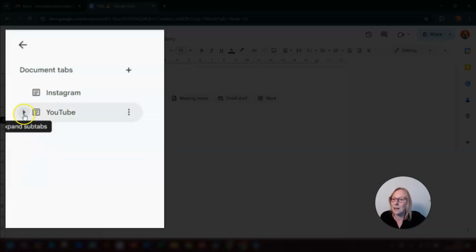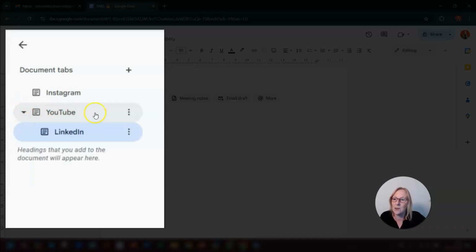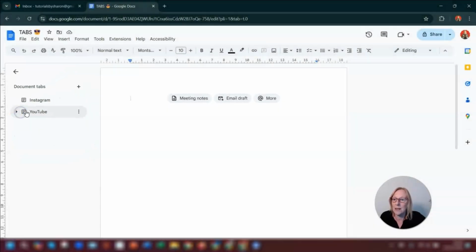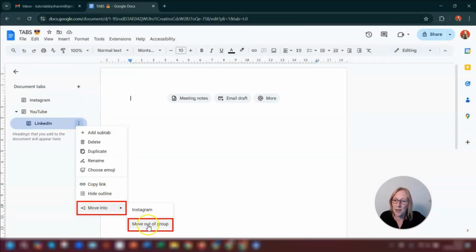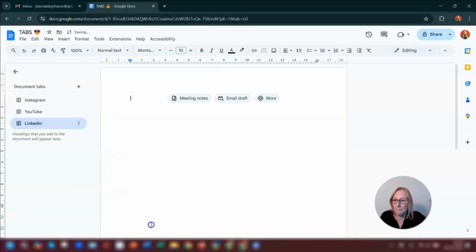And you now see there's a little arrow over on the left of the actual tab name that tells you that it has subtabs. So you click on there to expand them, and you can minimize it again. If you want to then move this out, then you could just say move out of group, and it brings it back to being its own tab.